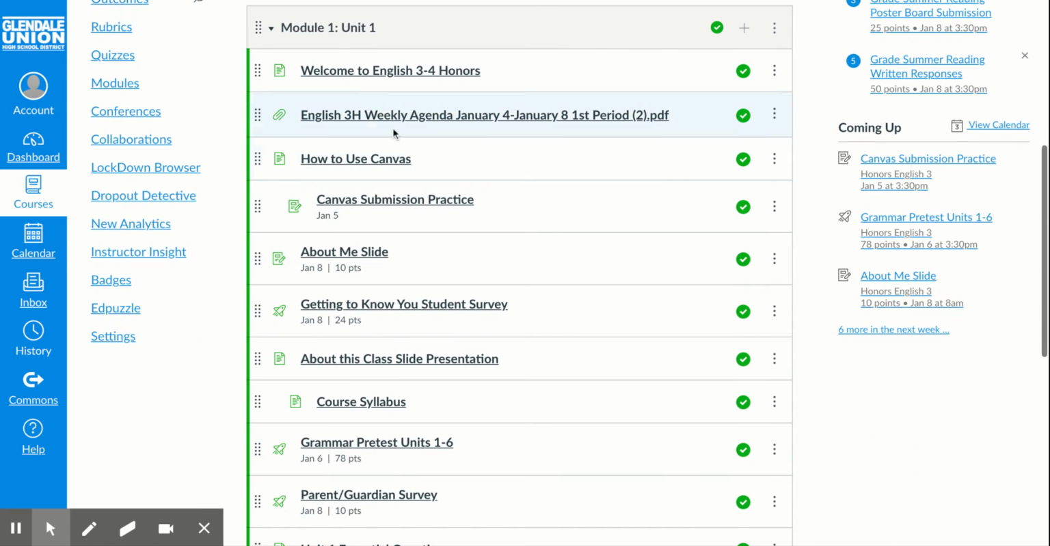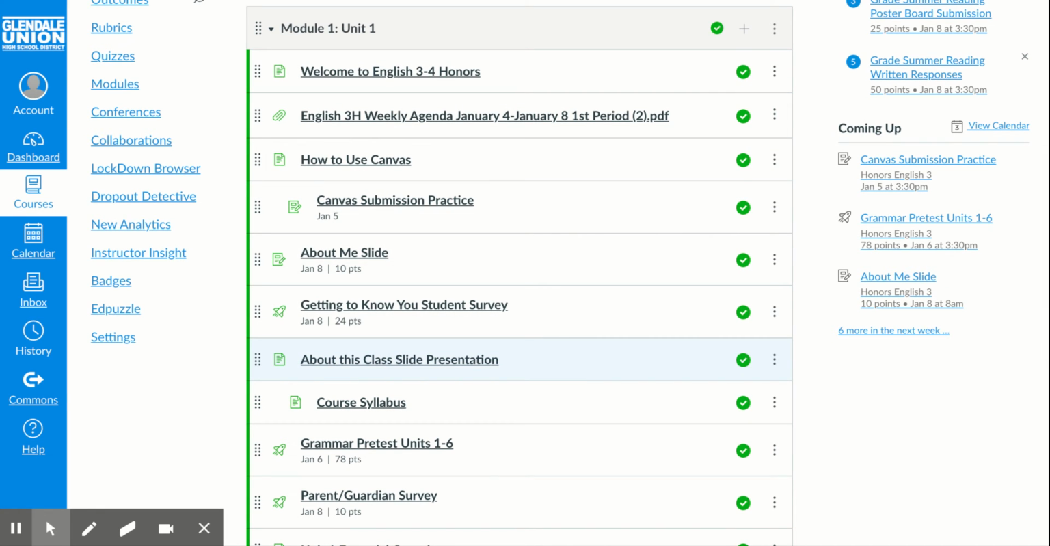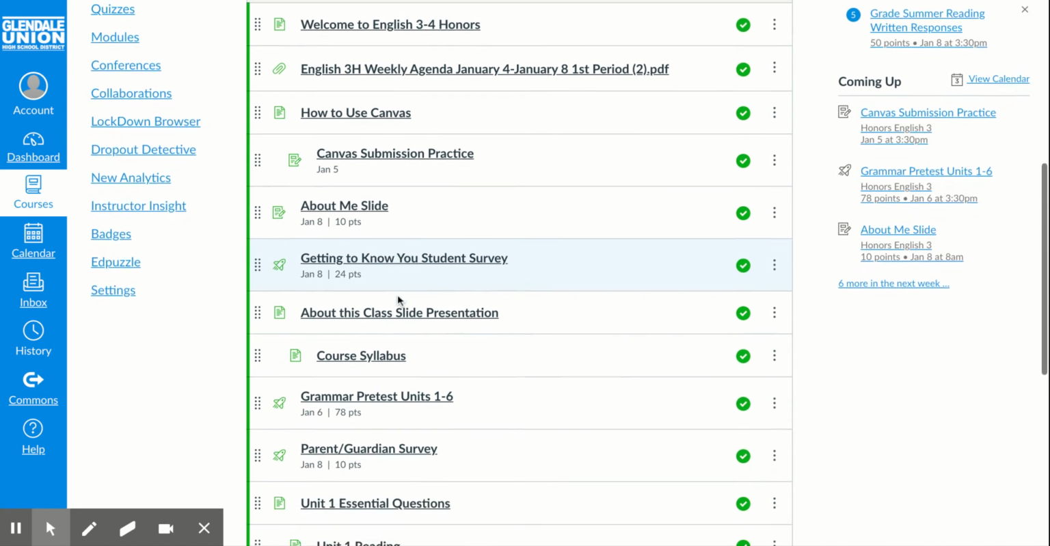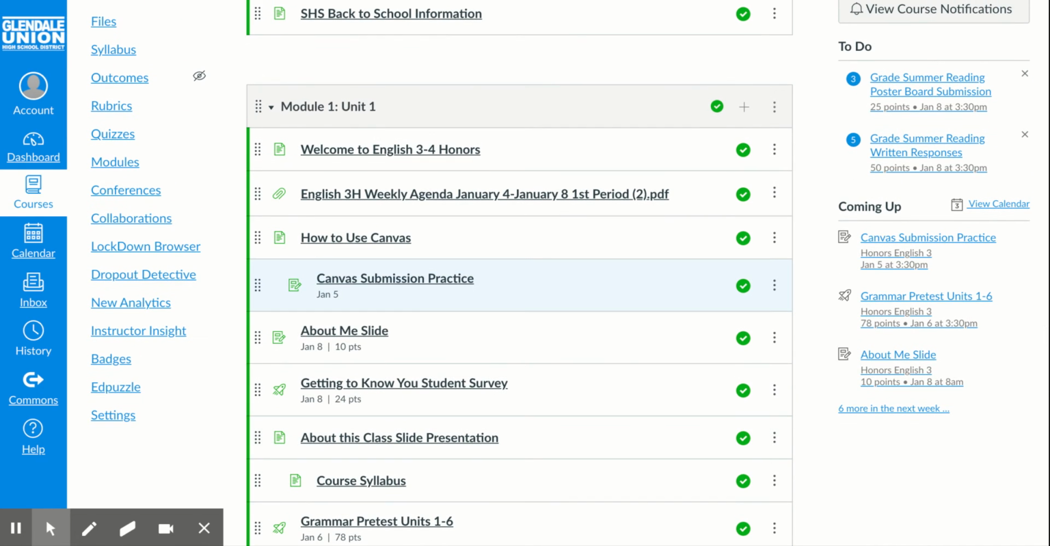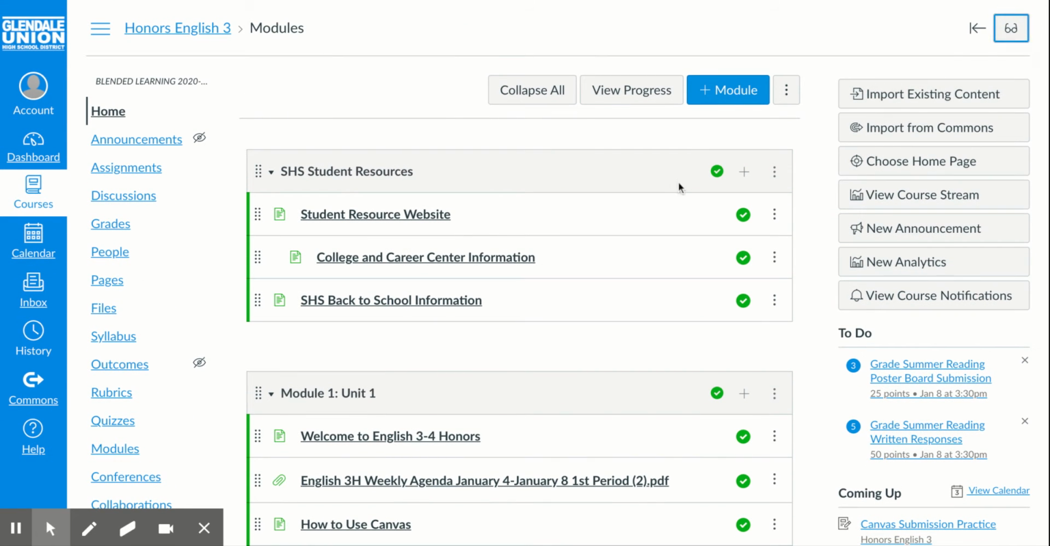Then you're going to notice that you see module 1. Every week, a new module will pop up on Monday morning at 8 o'clock, and you'll be able to see all of the different pages and assignments that you are responsible for on any given week. A couple things that I want you to notice about Canvas. Let's go to student view. I'm going to switch over to student view.